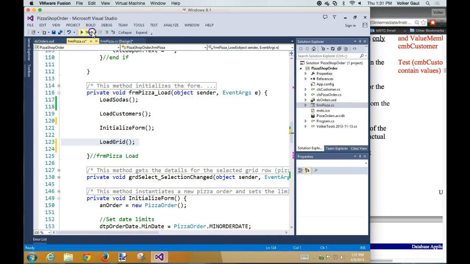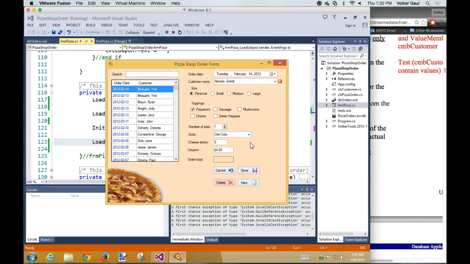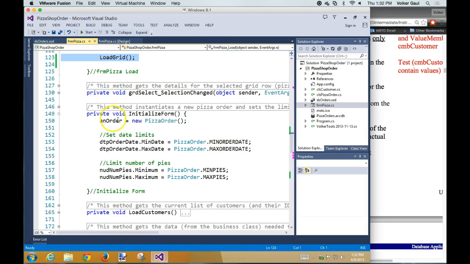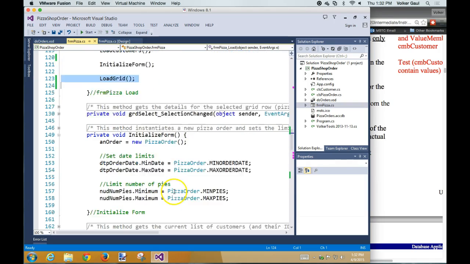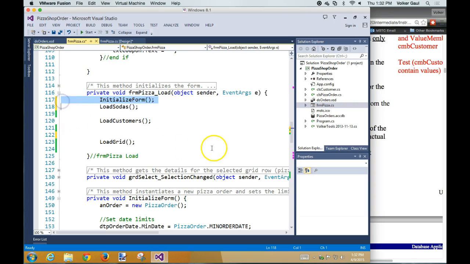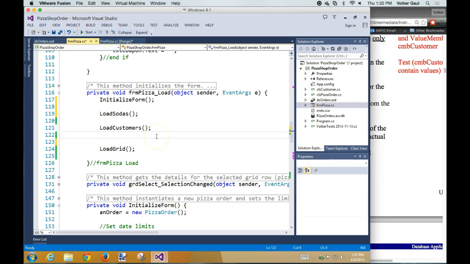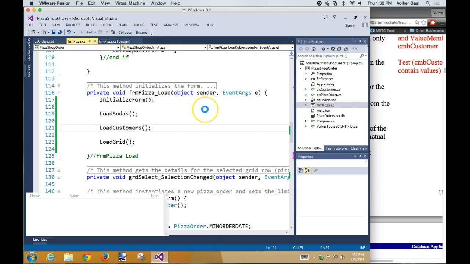Well, this is where I started. Does that solve the bad data error? Seems to. Why would that solve a bad data error? Oh, because the pizza order had never been instantiated. So that probably needs to come first. Instantiated, set the mins and max. I would say that's good to be first. But I think the sodas have to be loaded and the customers have to be loaded before I can load the grid, because the grid's going to click one of those, and if there's nothing in the combo boxes, that's going to cause trouble.